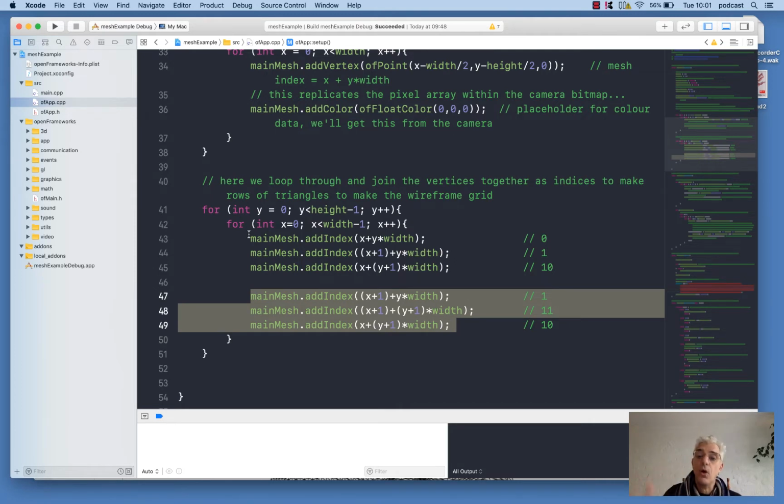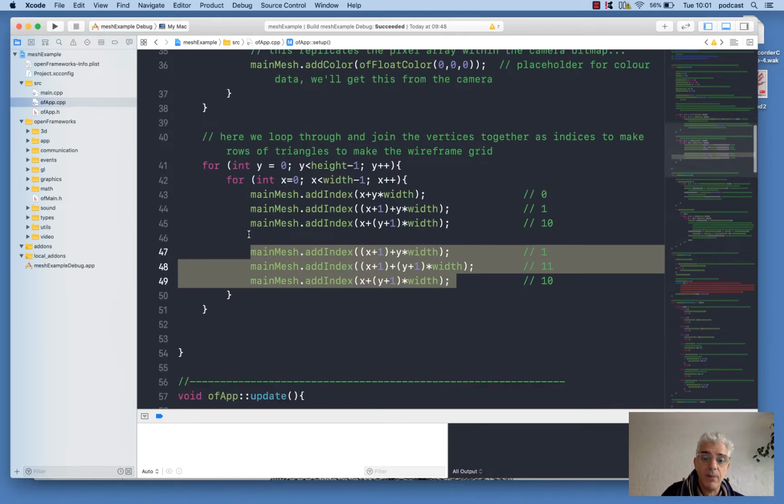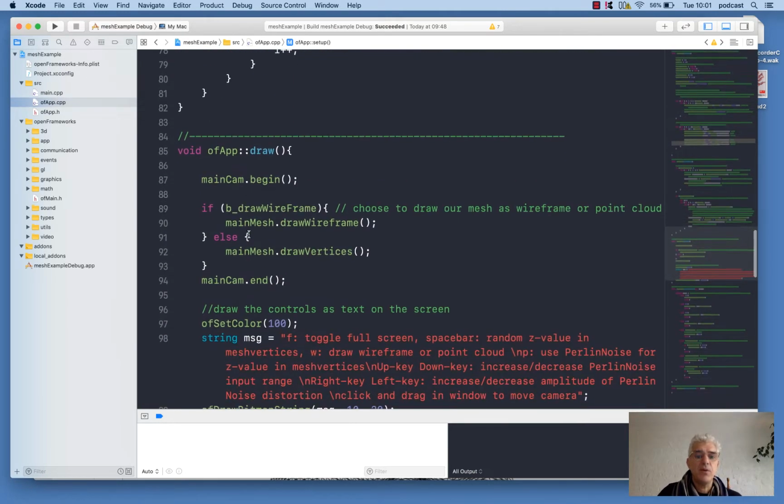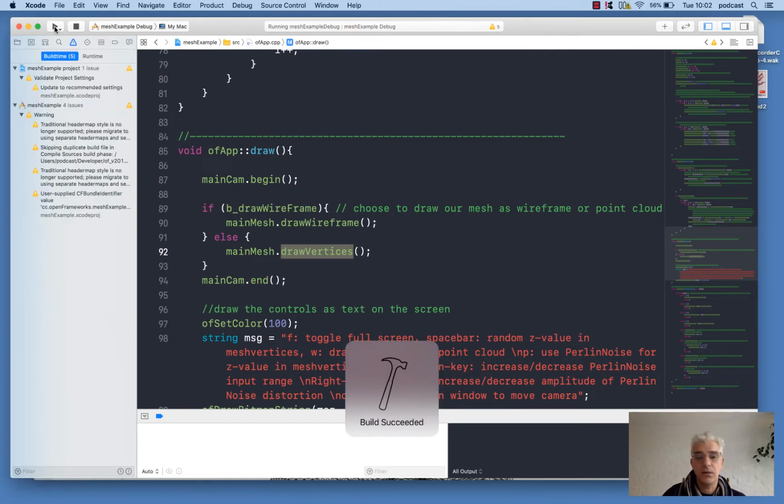And then we just count through the whole grid. So we make all the points, and then we use this routine to tell which points are joined together to make the triangles. And we set up our mesh. I'm going to move past the update at the moment. We've got our mesh. It's a wireframe grid, all joined together, and all we need to do is say mesh, draw wireframe, and it'll draw us a wireframe. Alternatively, we can just say draw only the dots as a point cloud, in which case we can say mesh, draw vertices. And if I compile this, let's have a look what that looks like.